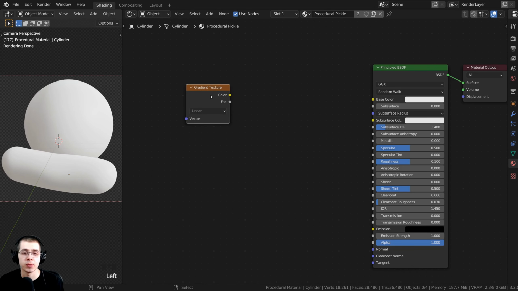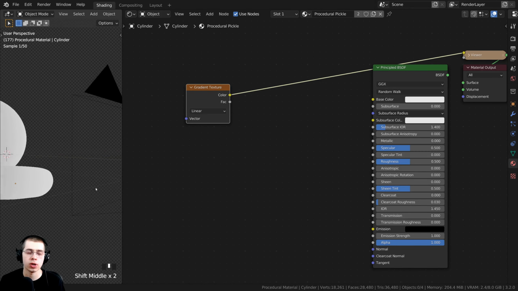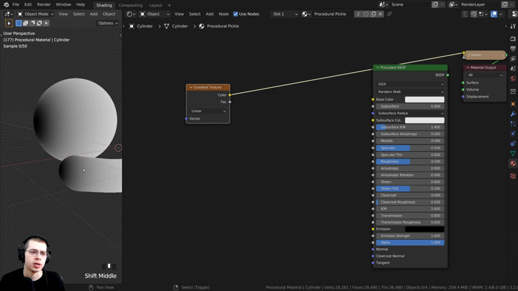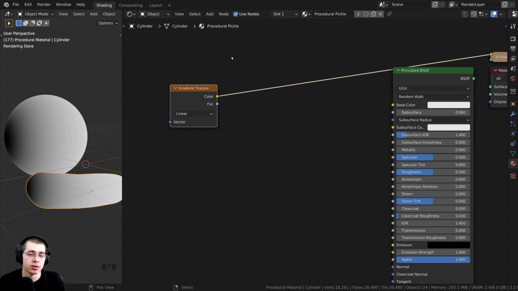Now we turned on the Node Wrangler add-on, so with the Node Wrangler add-on now turned on, I can Control Shift and then select different nodes, and that is going to preview the node on the object so you can see what it's doing. So you can see we just have a very basic gradient. Now I want to change the colors of this gradient texture to make it look more like a pickle.